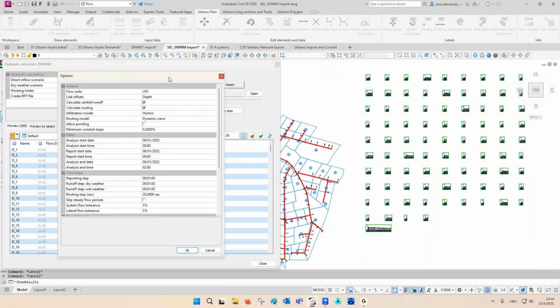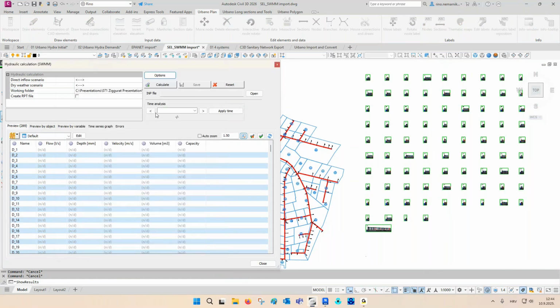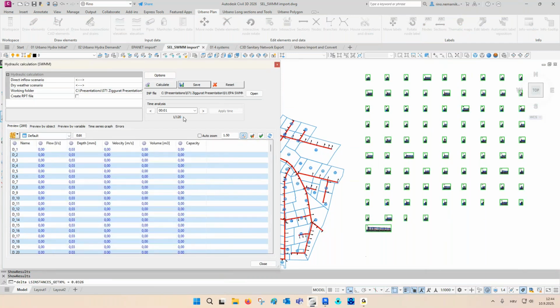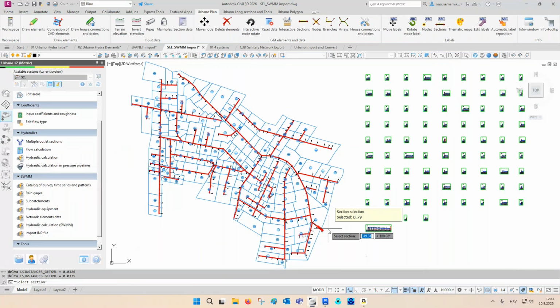If we take a look at the options dialog, we can see that we imported the options from EPA SWMM as well. And we will do a time analysis of 2 hours with reporting and run steps set to 1 minute. So let's calculate. And we will also save the results. And notice that we have 120 sets of results for nodes, for sections, and for catchment areas. When I have so many results, I like to switch to preview by object. And then, for example, select one node, section, or catchment area.